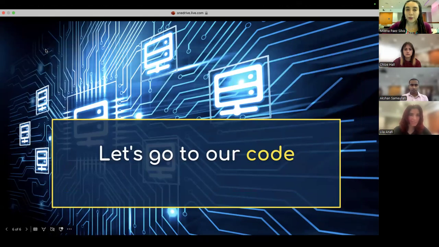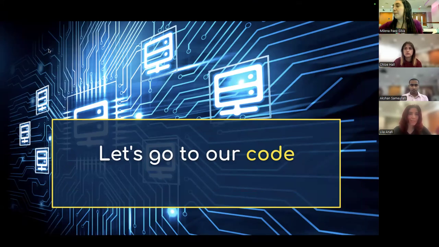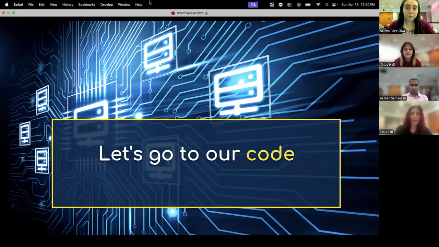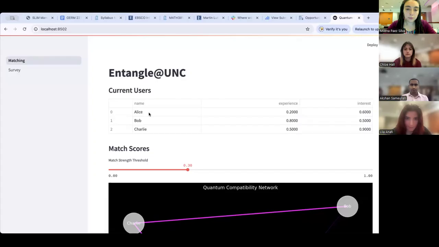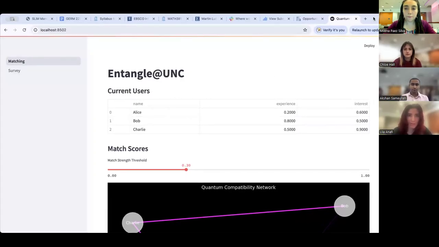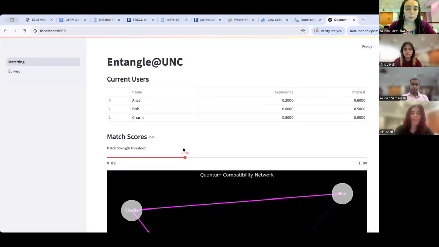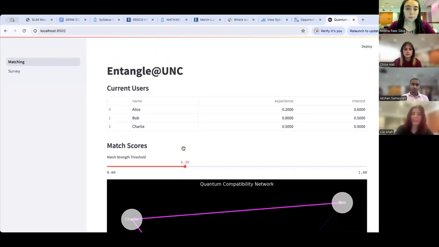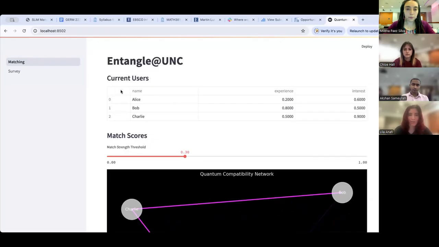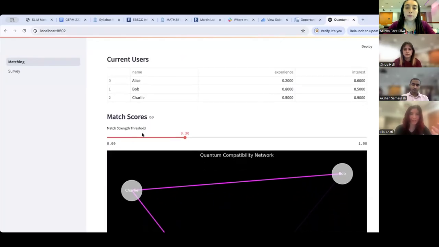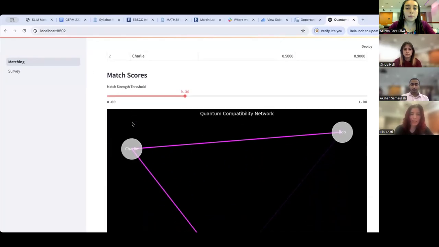So now let's go to our code. All right, I'm just going to do a quick demo of what it's like to use our code. Here we are. This is Quantum Match, or Entangle at UNC. You can see that we have a list of current users. Currently there are 3 users: Alice, Bob, and Charlie.